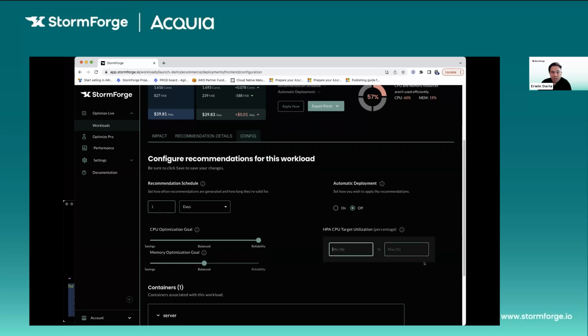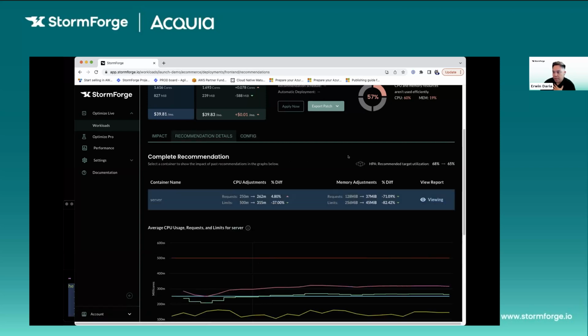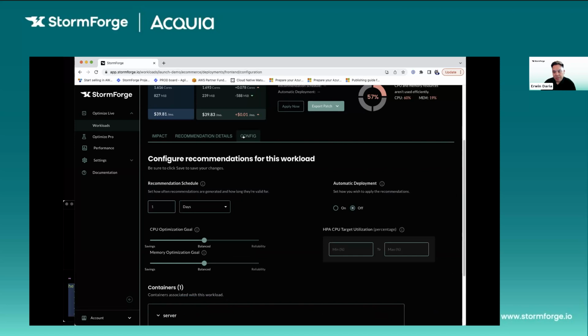When there's an HPA, we can actually bound the target utilization metric. I don't know if I covered this, but if we look at the recommendation details, there's a little widget here that shows you how the target utilization value should be set if you change the vertical scale of the request. So without getting into the weeds too much for the audience, obviously if you set a 65% average target utilization for an HPA at 500 millicores, that's going to be really different if you change it to 350 millicores. That 65%, whatever, needs to be adjusted so that the scale points stay the same.